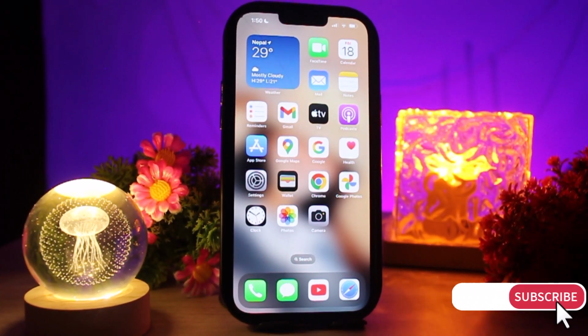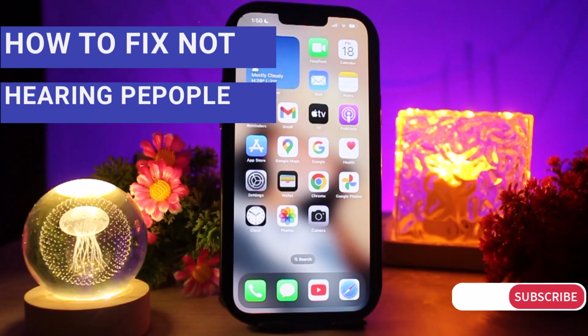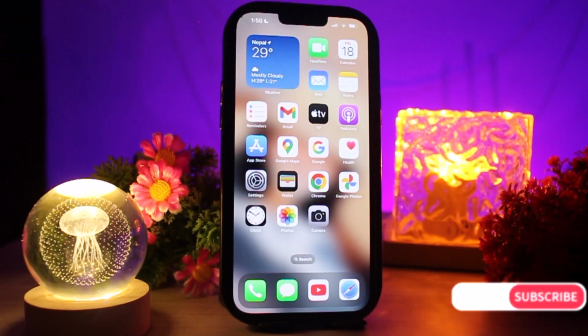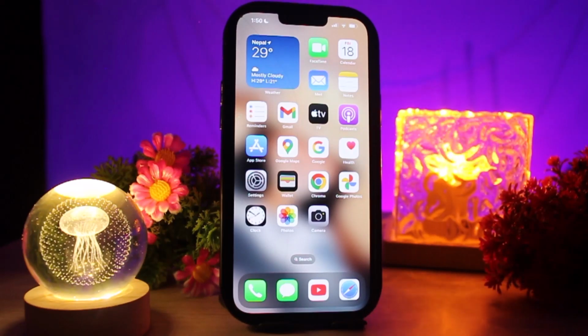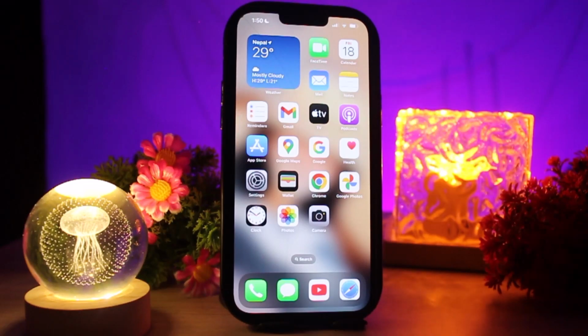In today's video, I will show you how to fix not hearing people in Discord mobile app. Let's get started. First, turn your volume up. Sounds obvious, but sometimes your phone's volume is just low or mute. Press the volume up button on the side of your phone while you are in the voice chat.